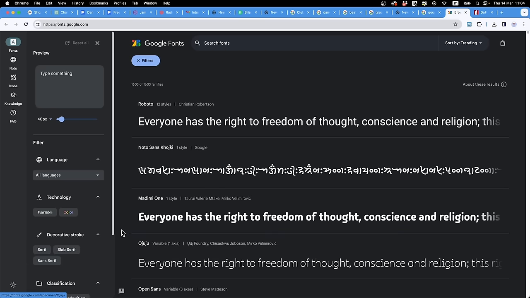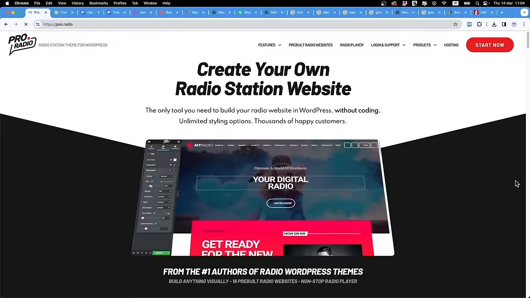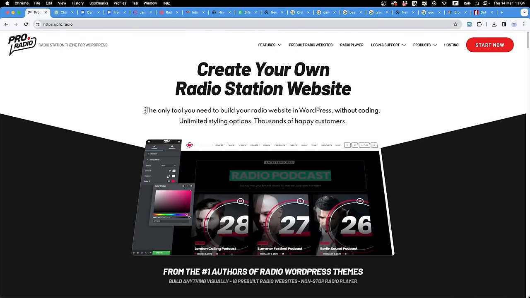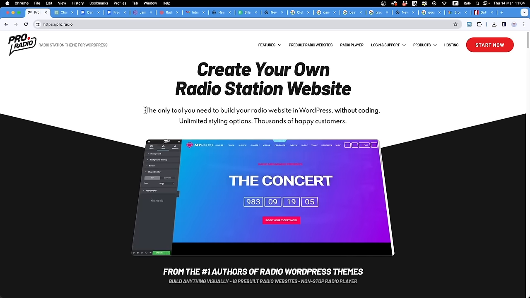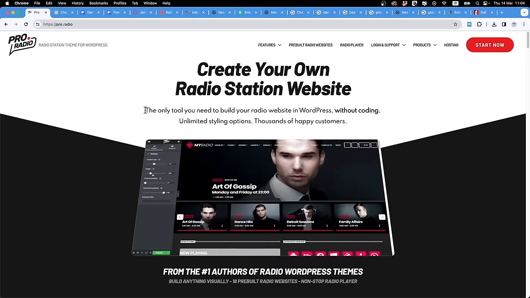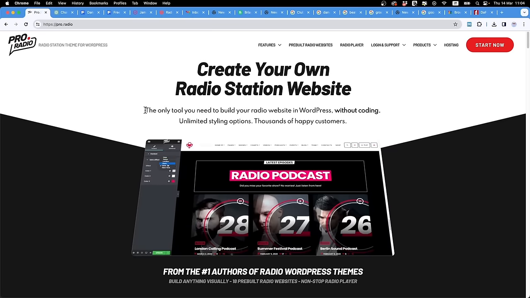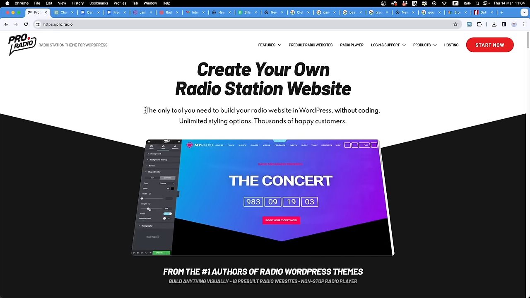If you are from countries like Germany, where Google Fonts are basically forbidden by law on websites, remember that pro.radio does not load fonts from Google. So how does it work? Once you choose a font in the pro.radio typography options, the font is going to be copied to your server. This means that you don't have cookies from Google when using Google Fonts. So you can use Google Fonts without breaking the law.